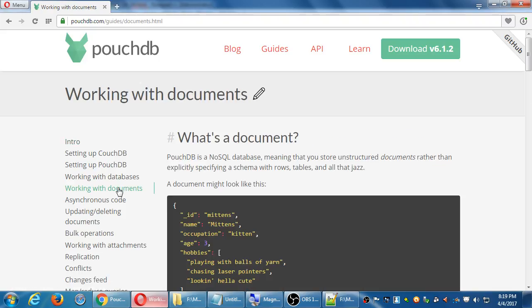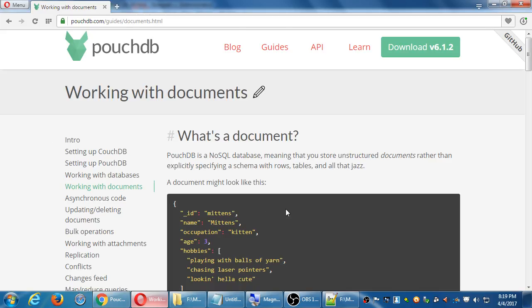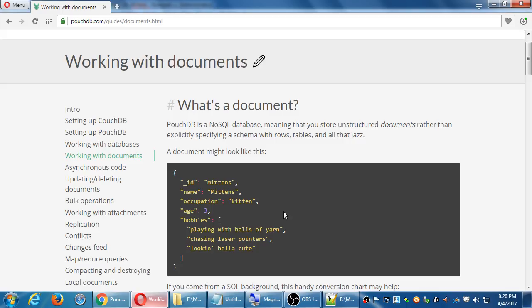So PouchDB uses a document. That's our bundle of data. PouchDB is a NoSQL database, meaning that you store unstructured documents rather than explicitly specifying a schema with rows and tables and all of that. So here's a document. Notice again, ID is required. So the unique identifier for this cat is Mittens. The name is Mittens. The occupation is a kitten. Age, 3, it's a number, not in quotes, because all of this is string data, that's a number, so no quotes.